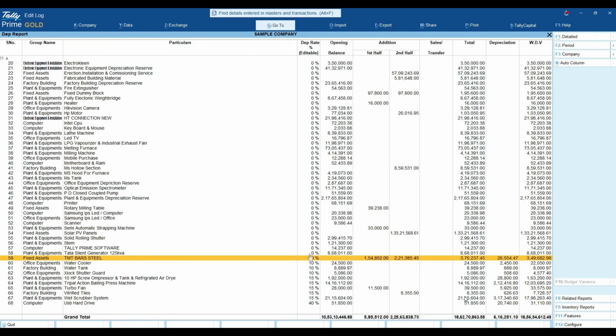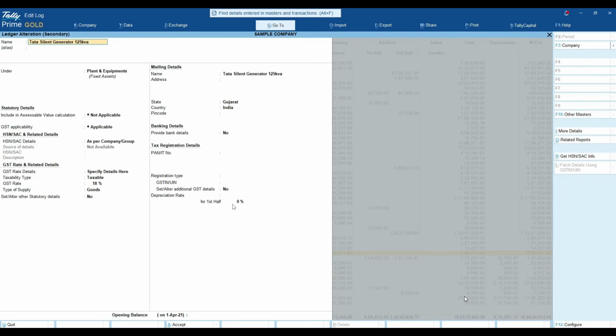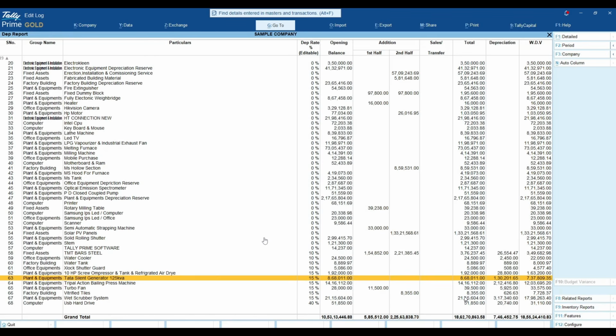You can also export it in Excel. This will not enter the depreciation entry, but it will only calculate.